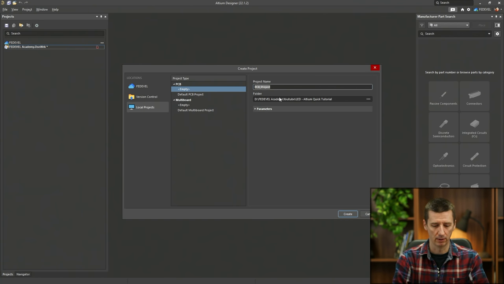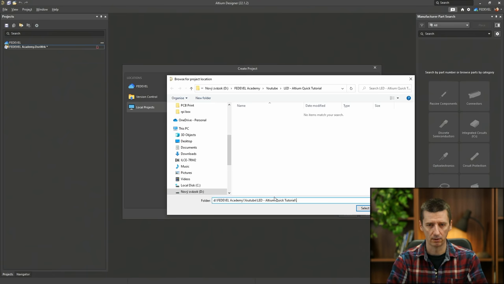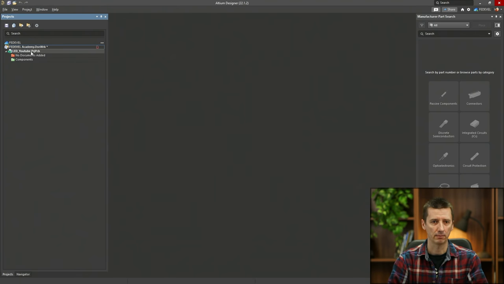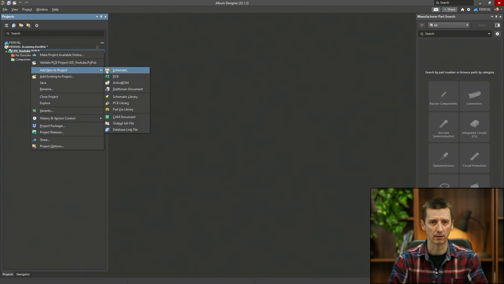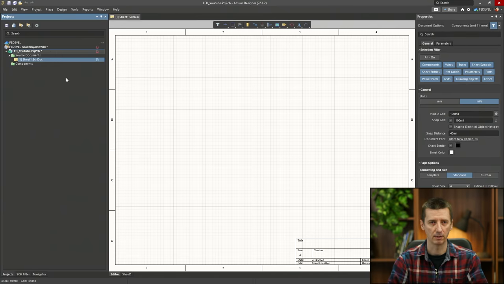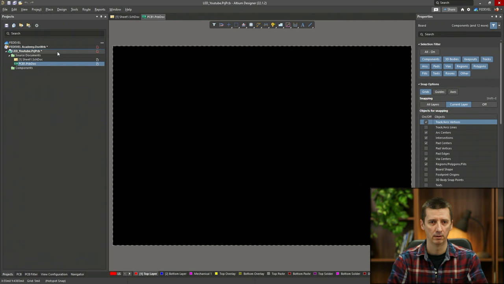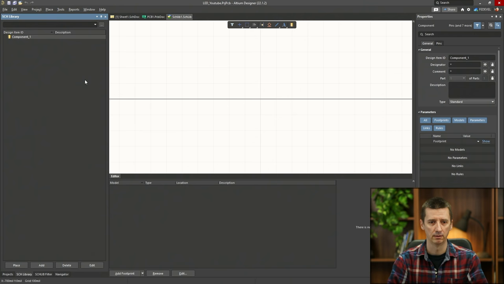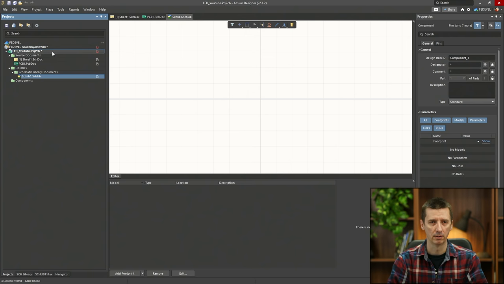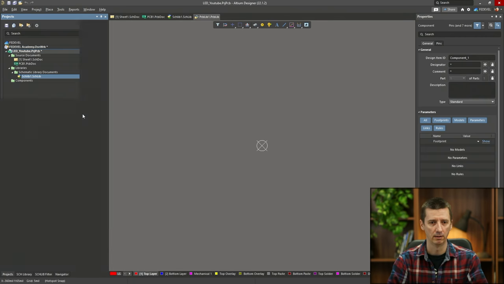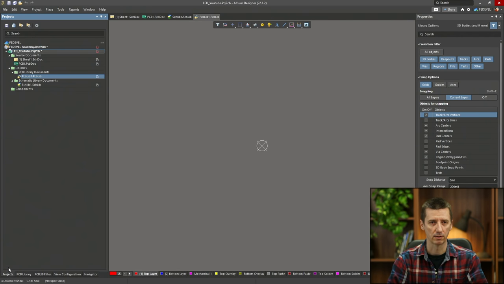I'm going to call it Let YouTube and I'm going to save it here. Create. Right click on the project, add new to project schematic, right click, add PCB, right click, add schematic library, go down here on projects, right click, add PCB library. Again, go back to the projects.